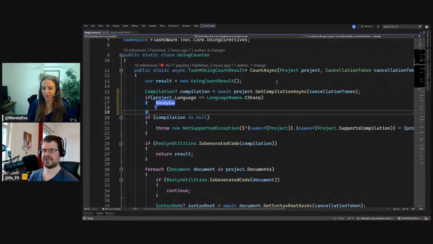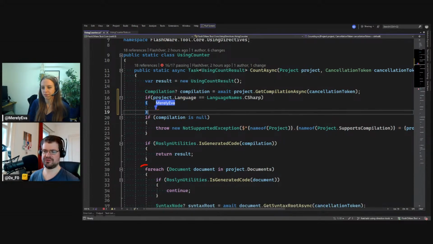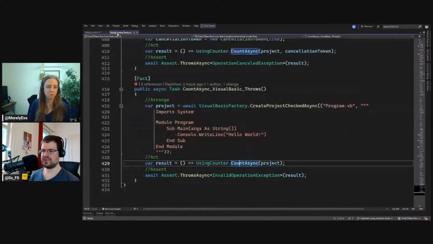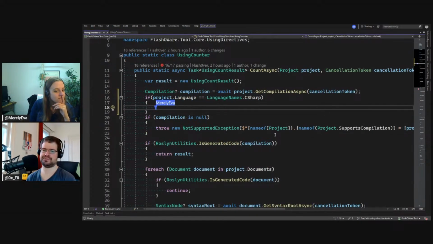Can I just say continue? Well, we can't continue here because we are not in a loop. Only if we are in a foreach or in a while loop can we continue. Let's have a look at the test, what we actually expect. So we expect an invalid operation exception if we happen to be in a Visual Basic or a non-C# project. Okay, so should I check for a non-C# project? Should I just do the thing? Let's give it a try.